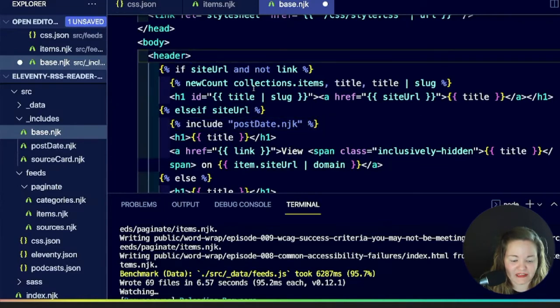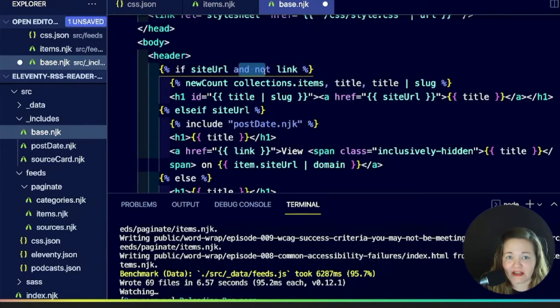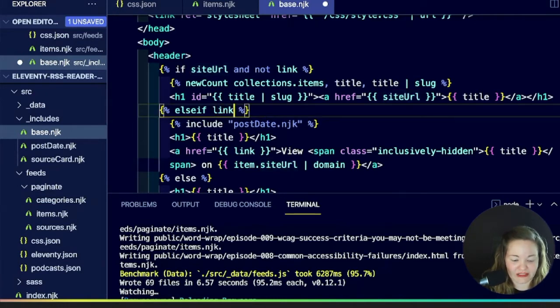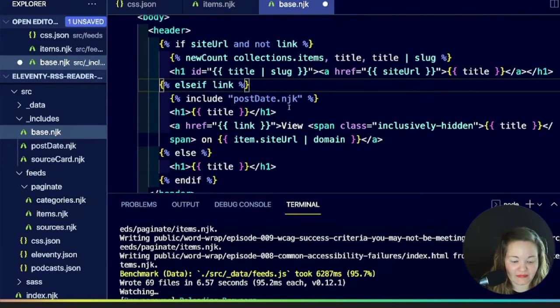For our category specific page, now we're checking if we have the site URL and not the link. And by the way, we're in Nunjucks, so if this syntax looks a little funky, that's why. We actually literally say and not for this syntax. So this first one is the same category as we did before. And now we're checking else if we have the site URL, or in this case, we could say actually link. Might help make it a little more clear of what we're doing. We could also add some comments in here. And we're going to include this post date partial that we created in the last stream. And then we're outputting the title and then finally outputting this view link.